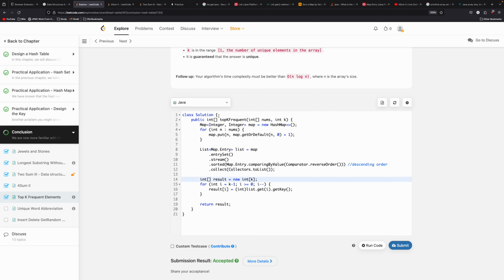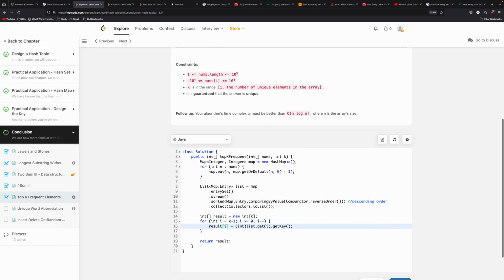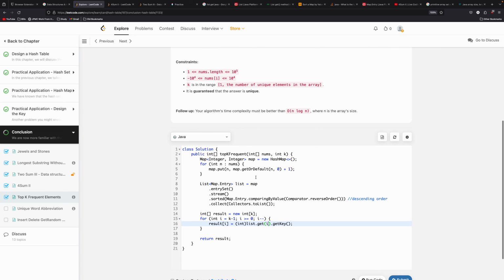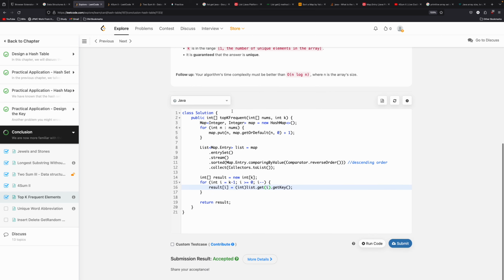Now, to get it into our return type, we iterate from k minus 1 down to where i is greater than or equal to 0. We iterate down the top values. Result of i, thankfully, can be in any order, since the answer can be in any order. That's why this works, where we set i as the index and we can just get the ith element. So in this example, we'd be getting the first element and then the 0th element into our answer.